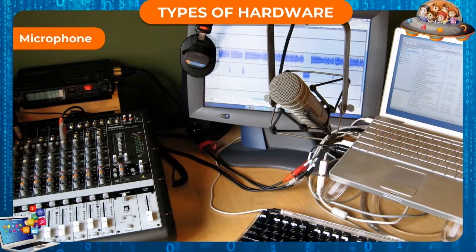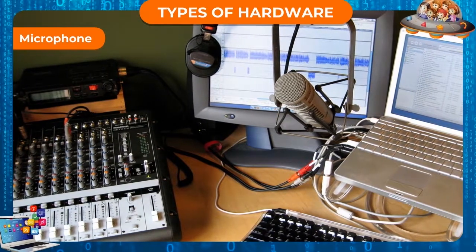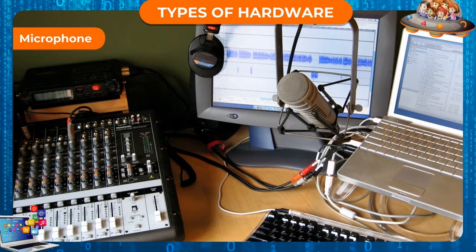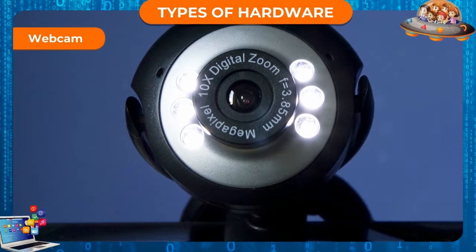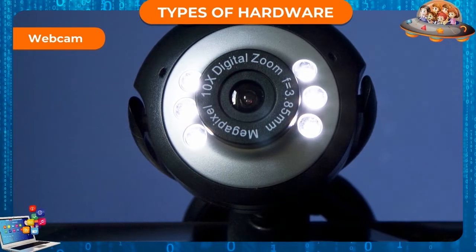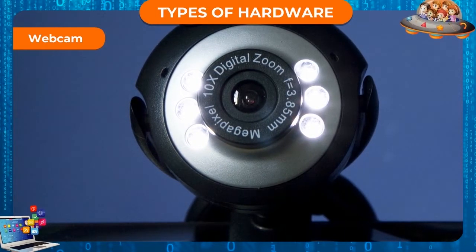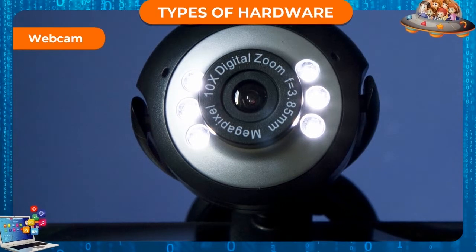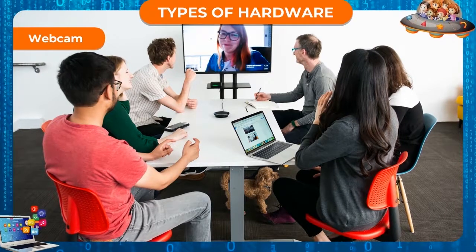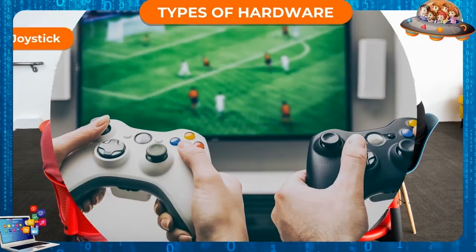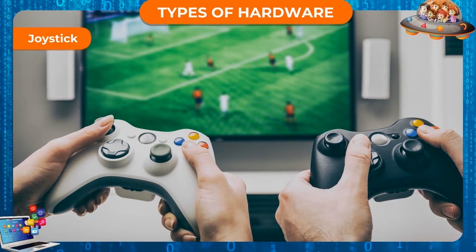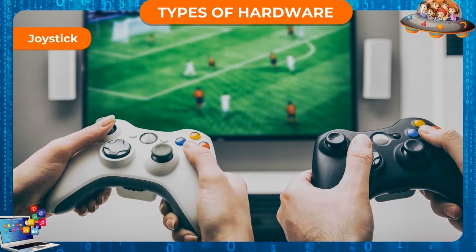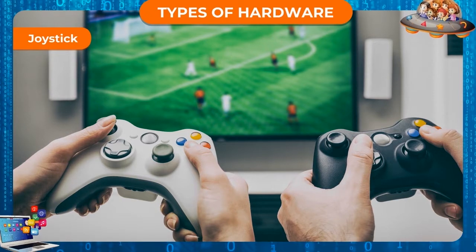Microphone. A microphone helps to record and send our sound into the computer. It is useful for internet calling. Webcam. A webcam is a camera attached to the computer that captures still images or live videos appearing in front of the computer. It is used for video conferencing, etc. Joystick. As the name suggests, we use a joystick to play games on the computer. It has a flexible stick that can be moved in any direction to play games.